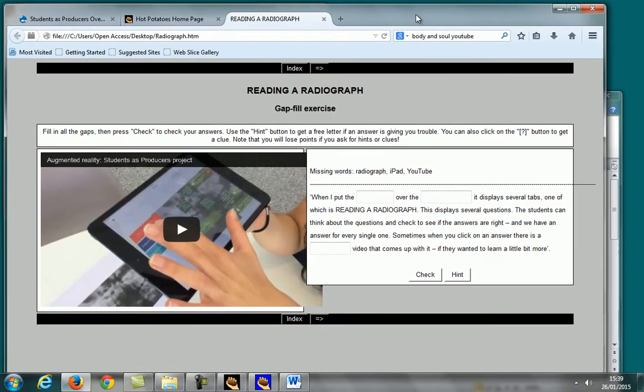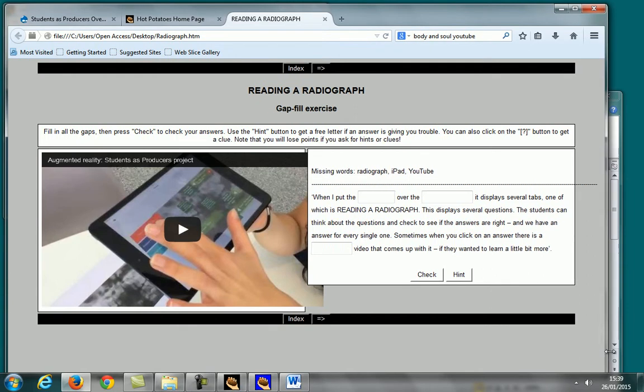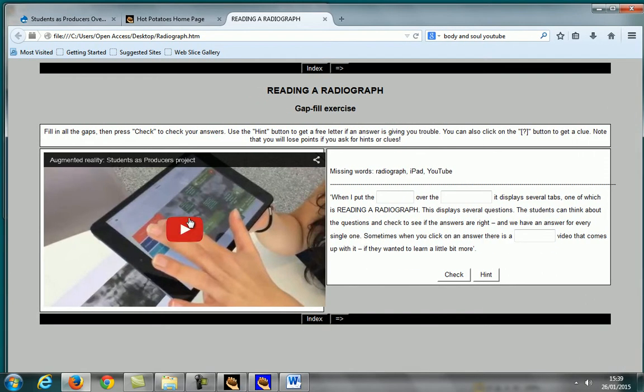Okay, and so this is my exercise. I've got my video. Now this video of course is linked to YouTube, so if I upload this file to Moodle or to any other online space, I've just got the link to the video, not the video itself. And then here is my fill in the gaps, and here's my additional information with the missing words.